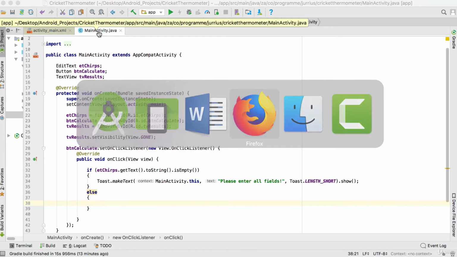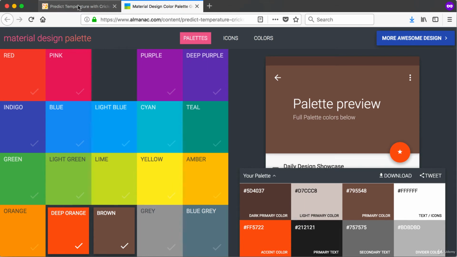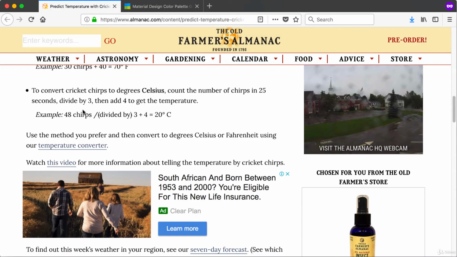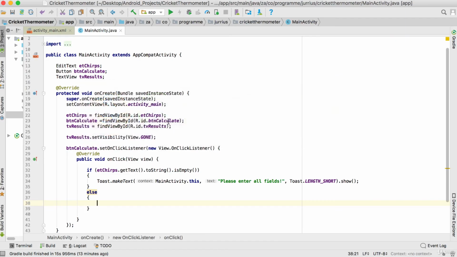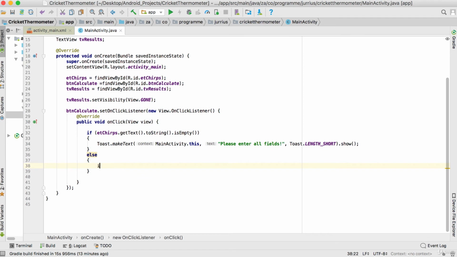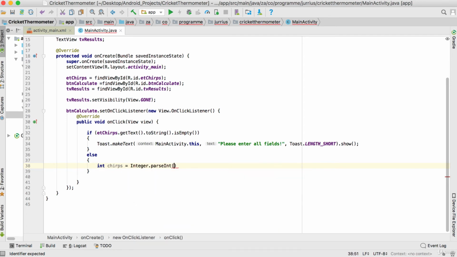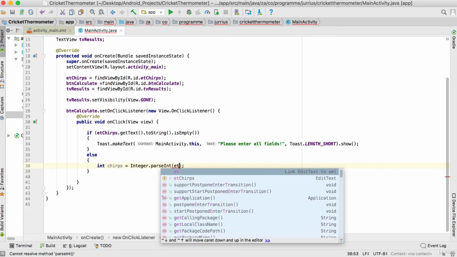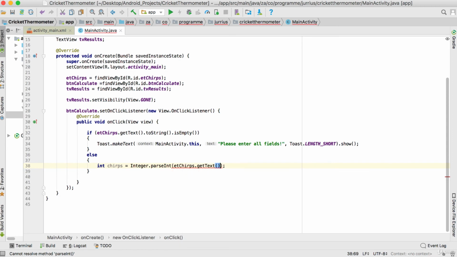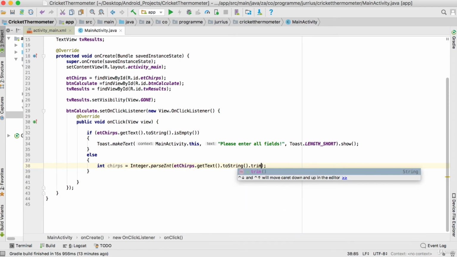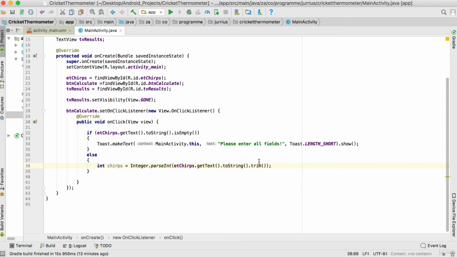So let's just go to the website again and see the calculation. So basically the calculation will be whatever the user types divided by 3 and then plus 4. Let's go to Android Studio. So what we'll need is to get first what the user typed. So I'm going to say int chirps will be integer.parseInt, and that's just converting a string basically to an integer. So what we get from the user is a string. So I'm going to say etchirps.getText.toString.trim just to get rid of the leading and the trailing white space.